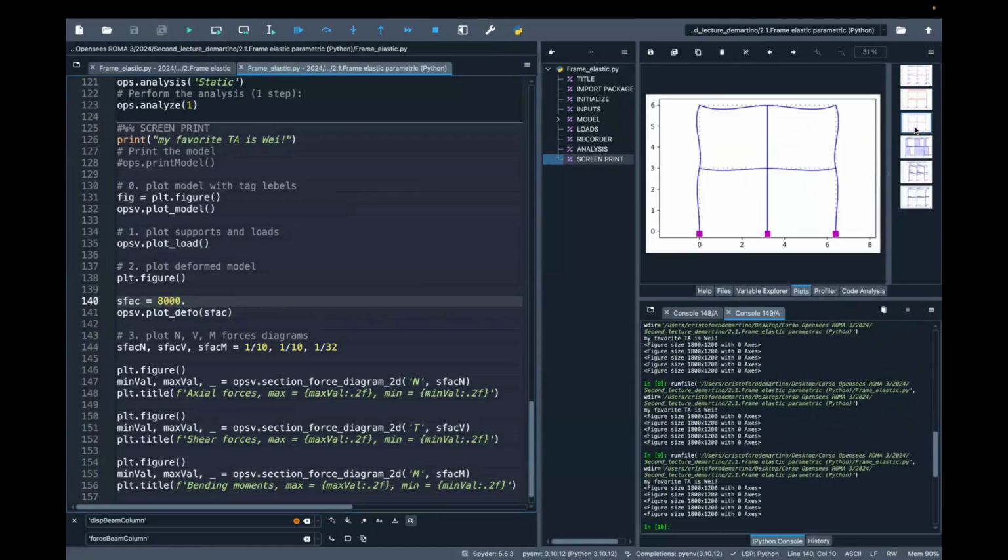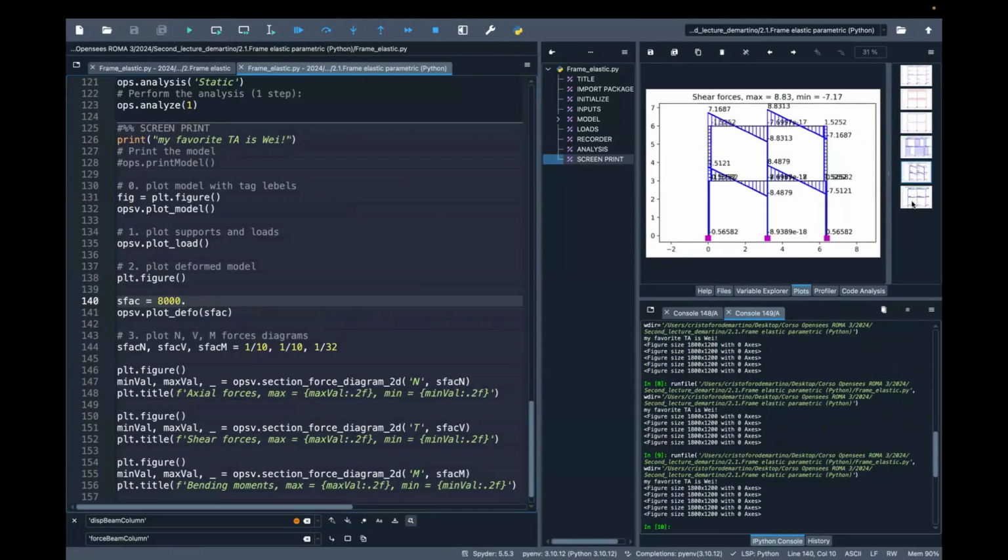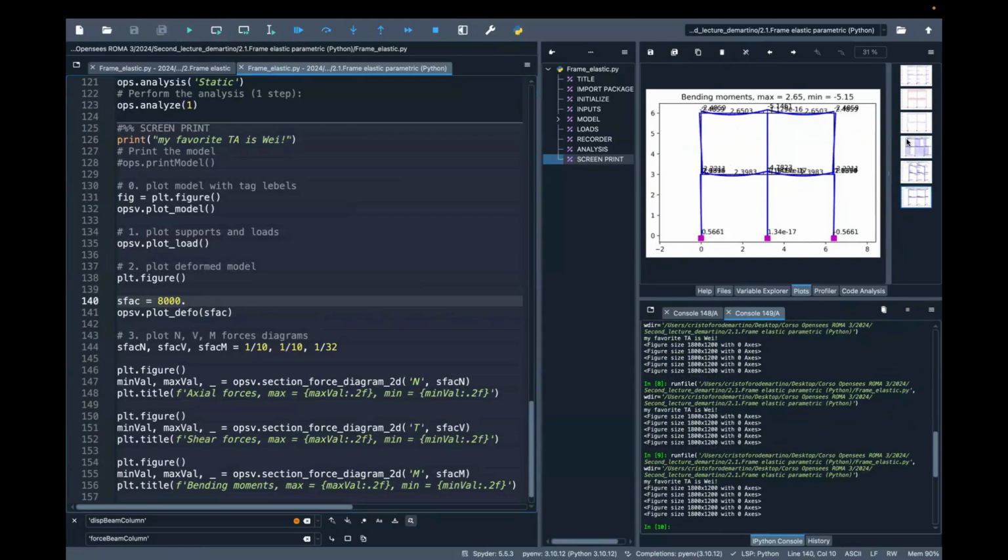Obviously, this depends on the load. Maybe the loads are too small compared to the stiffness of the structure. And you can see here that we have a typical deformed shape. And again, you can appreciate the axial force, the shear force, and the bending moment diagram.